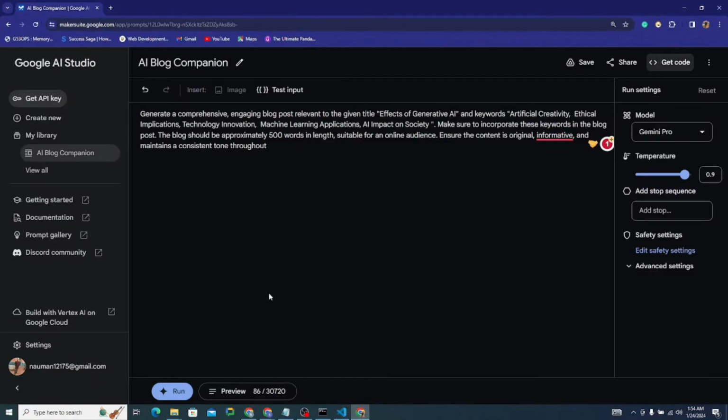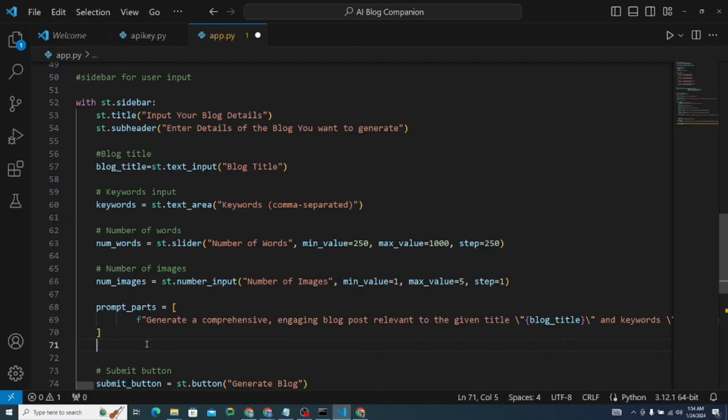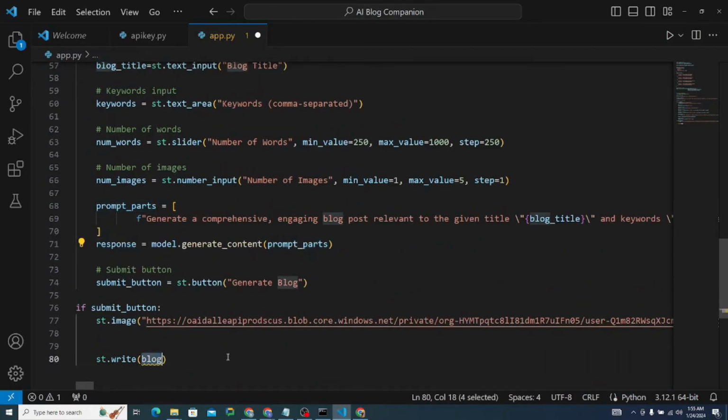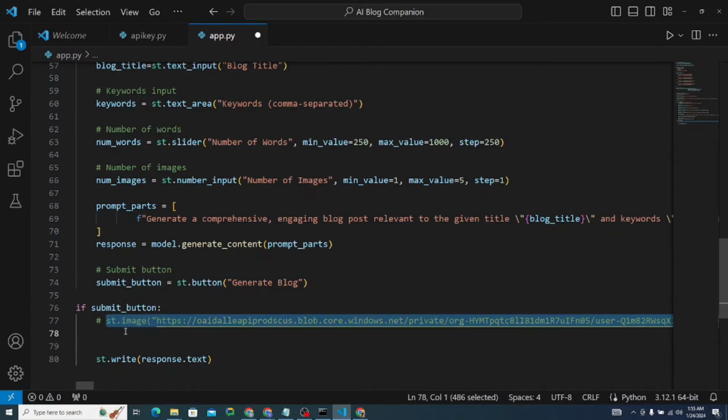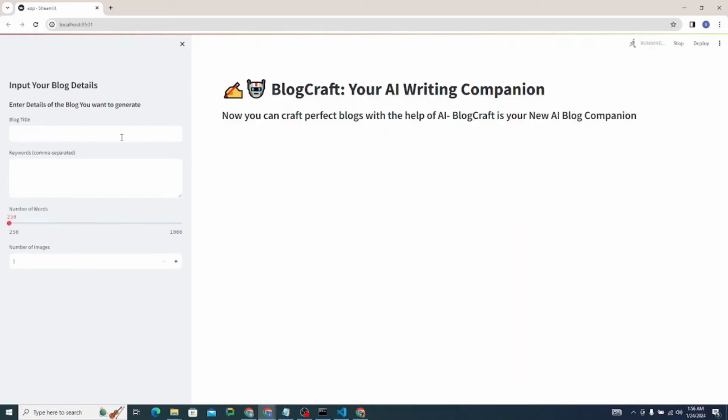So now we simply need to grab the response. Here I'll say response equals model.generate underscore content, and then we are providing it with prompt parts. Now instead of blog, I could say response dot text. Let me just get rid of this image for now to show you how our blog is actually looking on the screen. All right, so let's try to test our application to see whether it's working fine or not. So I have refreshed my application.